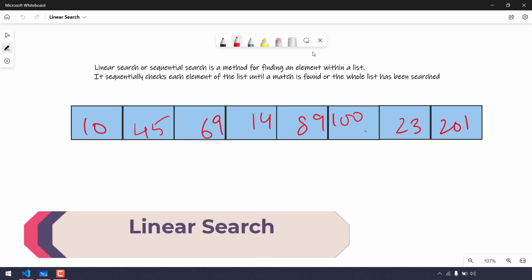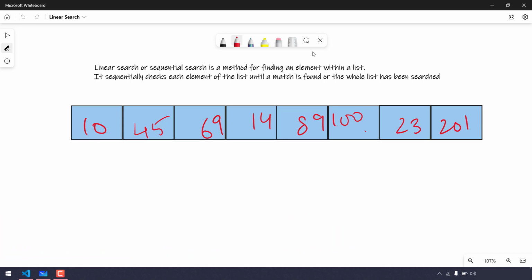In this video, we're going to learn about the linear search. Linear search is also known as sequential search. It's a method for finding an element within a list. It sequentially checks each element of the list until a match is found or the whole list has been searched.